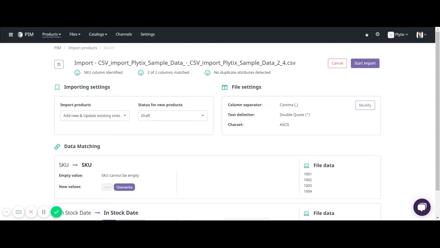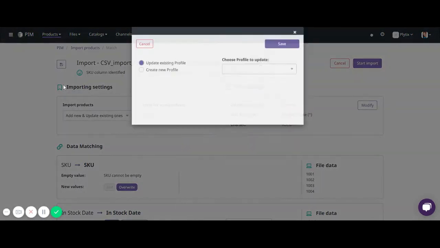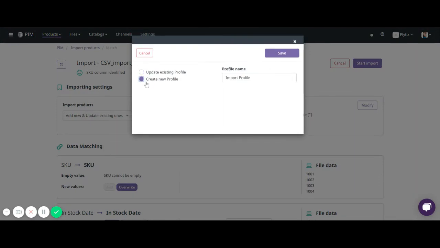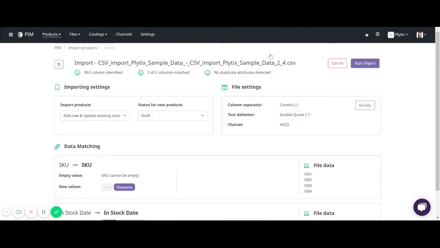So you start after you have finished matching incoming data. You click on the disk icon at the top left-hand part of the screen. So here you have the options to load settings from an import profile or to save settings for an import profile. And here we're going to save and we're going to create a new profile. And here we're going to name it import profile and select save. So there we have created an import profile.